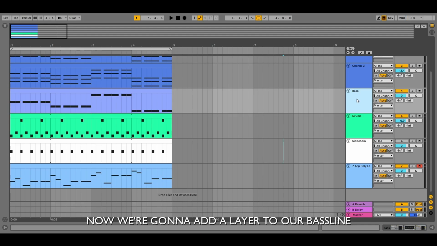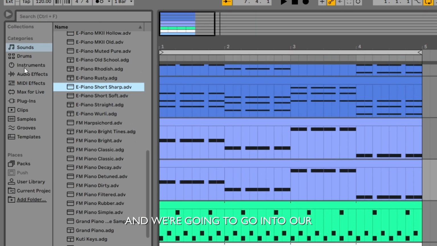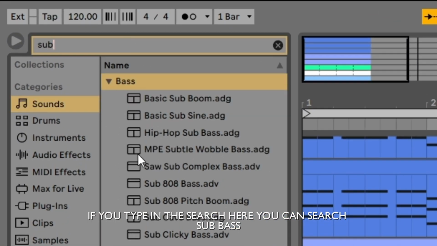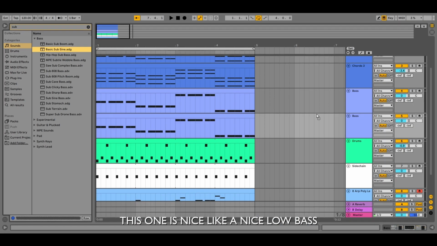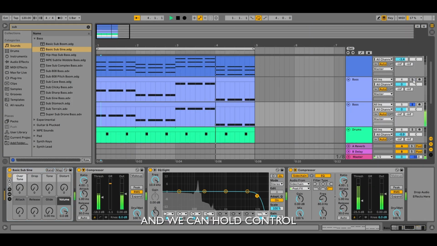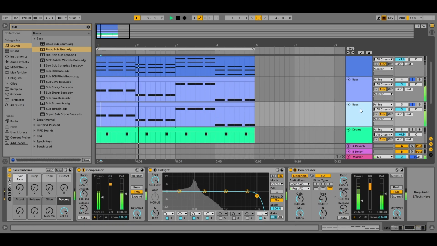Now we're going to add a layer to our bass line, and the best way to do this, I find, is just adding a sub bass. So we're going to duplicate and go into our bass. If you type in the search here, you can search sub bass. This one is nice, like a nice low bass, and we can listen to it by clicking the S here to solo it. And we can hold Control and click the S on our other bass layer to listen to both of them.